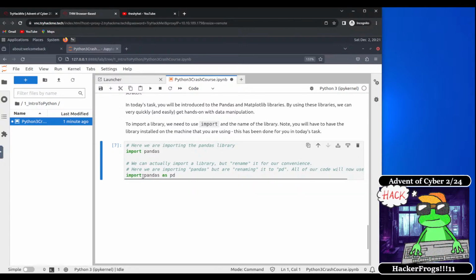But we can also rename the libraries as we're importing them. For example, when we want to use the pandas library, we want to use the word PD because that's shorter and easier to use instead of the full name, which is pandas. So we're going to import pandas as PD. Whenever we use PD inside of our code, we're referring to the pandas library. All right, so that's the end of this.